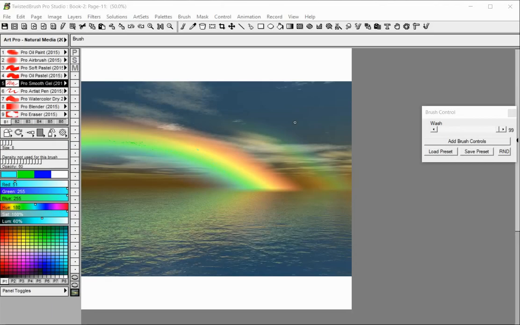Welcome to TwistedBrush Pro Studio. In this tutorial you will learn how to use the paint bucket and the gradient tools.